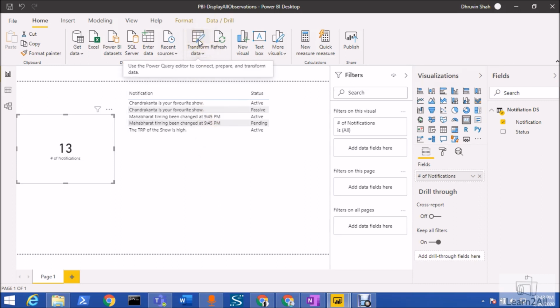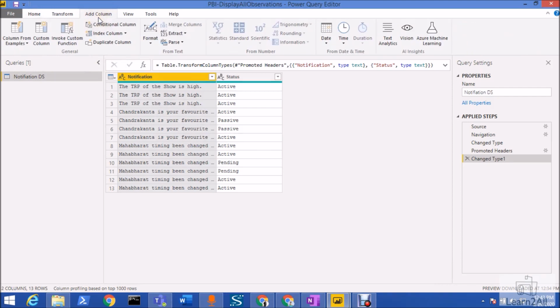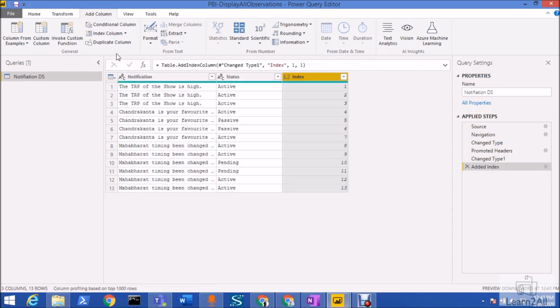First of all, click on Transform data. You will be redirected to the Power Query window. Now here we need to add one index column. How to add that index column? We just need to click on Add Column and then click on Index Column, and from here we just need to start from 1. You can take any value; currently I am taking 1. You can see here the indexes are appearing like this. So all the 13 notifications have been numbered 1 to 13.